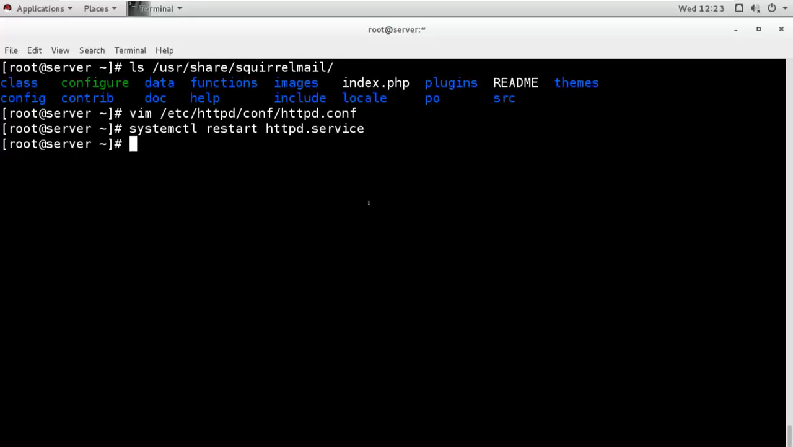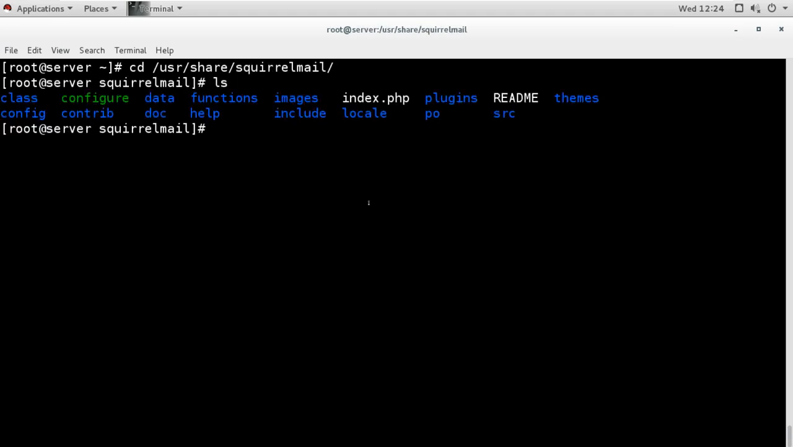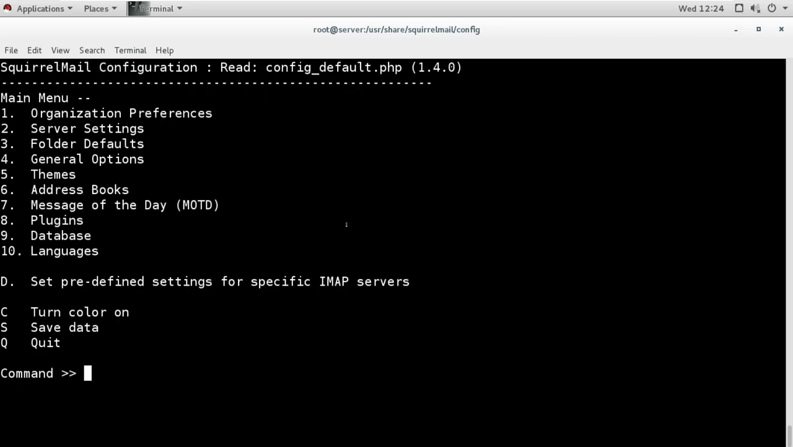So now I can configure SquirrelMail. For configuring SquirrelMail, I will go to the SquirrelMail directory, which is under /usr/share/squirrelmail, and under the directory we have this config directory. I will go to this config directory, and under this config directory I have this script. This script is to configure SquirrelMail. I will configure it by running the script conf.pl, and when I press enter, it will show you like this, and you can configure these options.